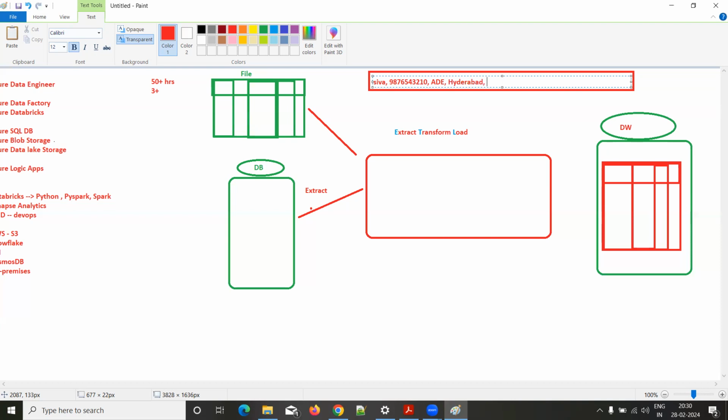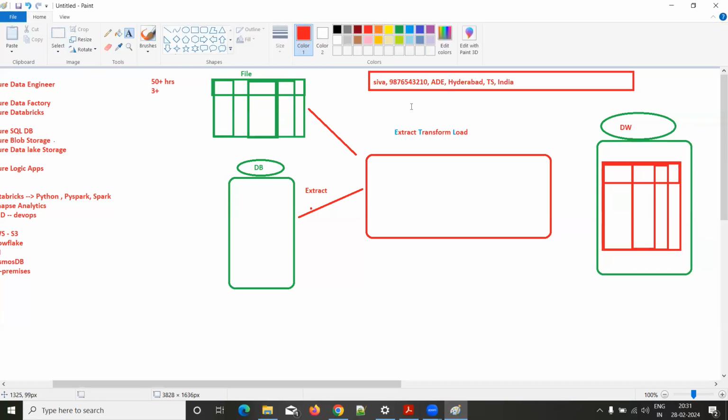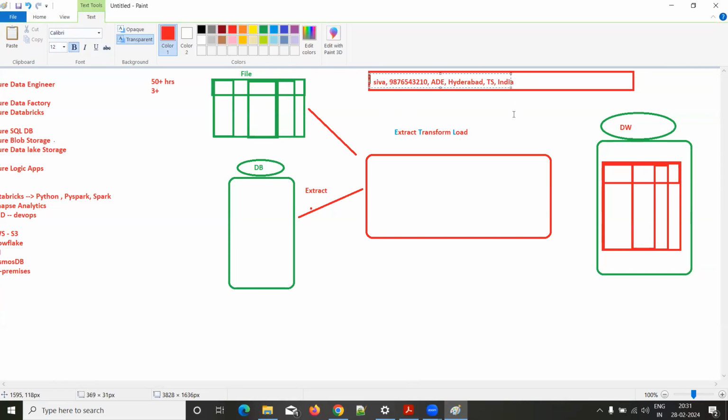Okay, Hyderabad is located in Telangana state, so it's in India. I have some details like this, inquiry information in this structure. This is my business data, my business training. The business I'm doing is training, so I'm getting inquiries like this.